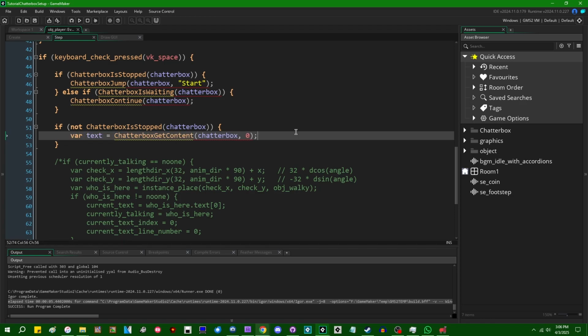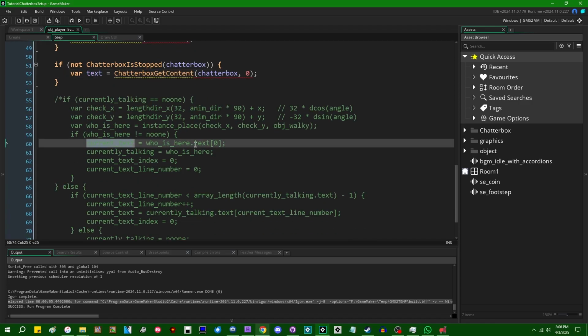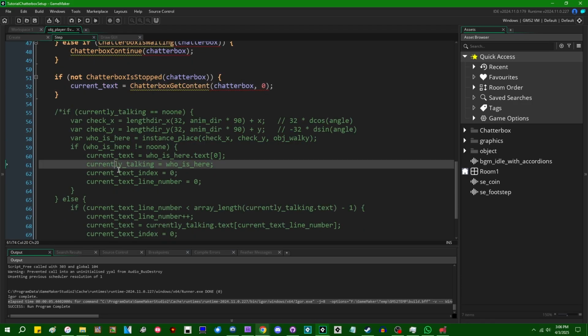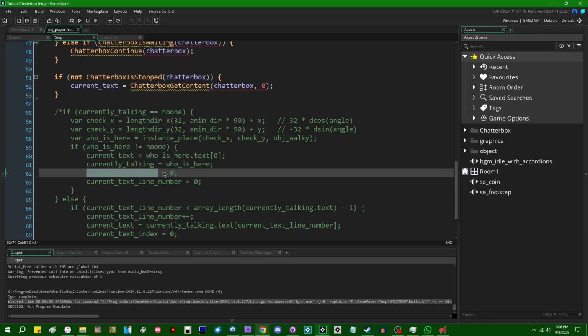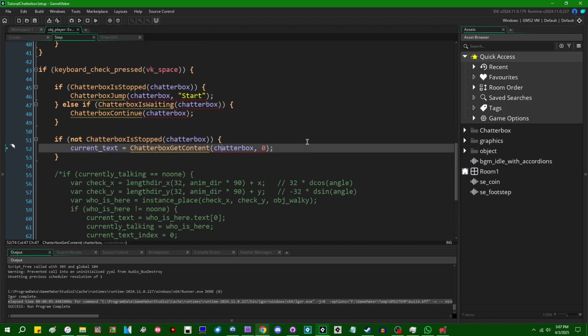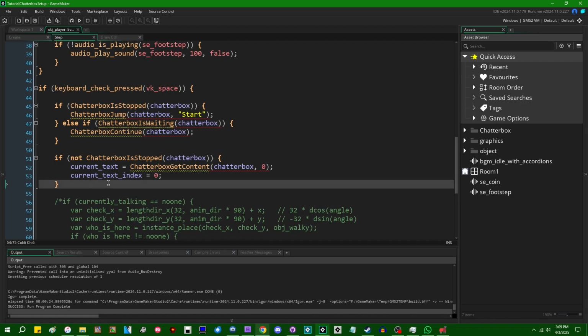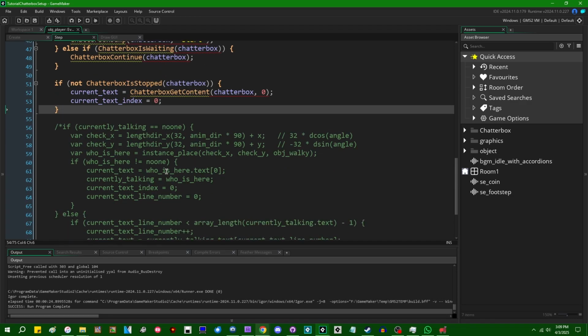And I can say var text equals that, or in my case, since I do want to at least try a little bit to map the Chatterbox functions onto the text system that I drew before, we can say current text equals that. And that's going to be our line of current text that we draw on the screen. And if we want to be extra fancy, we can say current text index also equals 0 so that it scrolls out typewriter-wise using the string copy function. Okay, let's see.